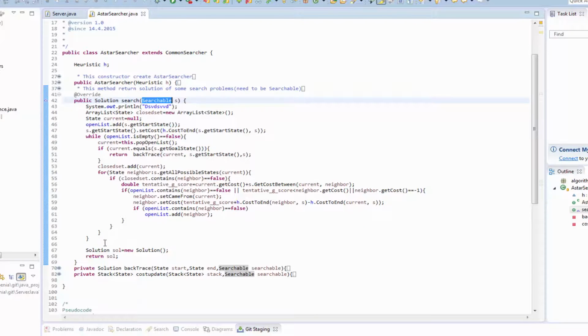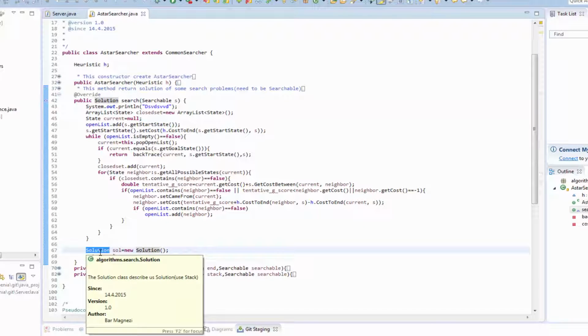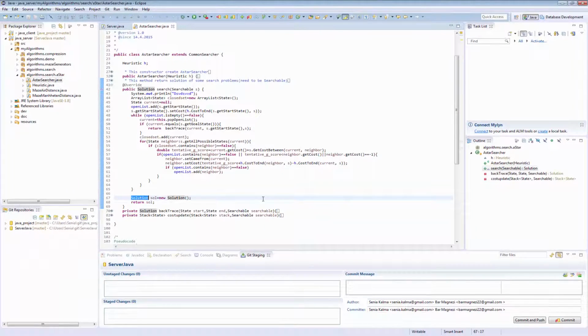In addition, we can notice that the A-star algorithm returns a solution, again, an interface that describes a generic solution. And that's it. Thanks for watching.